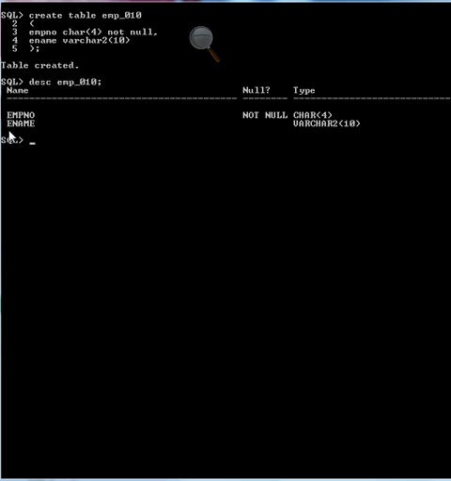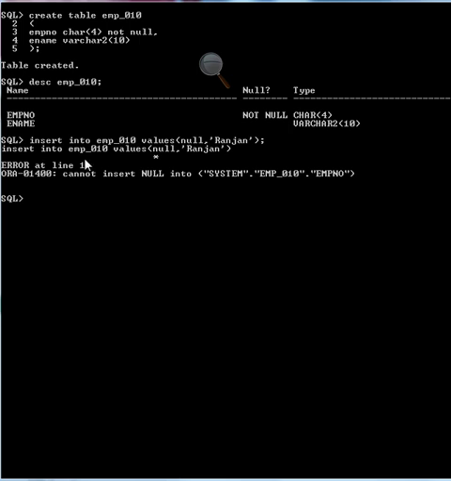To insert the value I can write INSERT INTO emp_010 VALUES. First try to insert a null value in emp number. So try to insert null and ename as Ranjan. It is giving us an error: cannot insert NULL into SYSTEM.EMP number, so we cannot insert a null value over there.